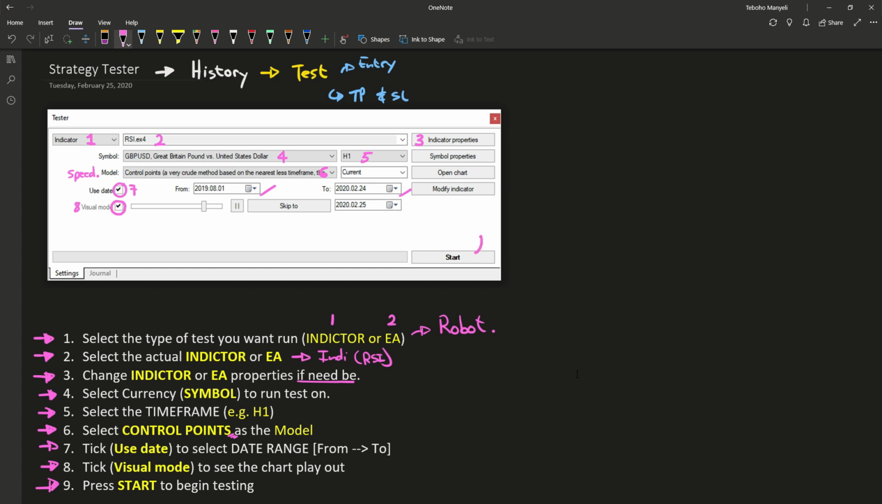So this is then your last step, step number 9. After hitting start, it should then start on the 1st of August 2019 and then start playing out the chart on the GBP USD. Okay, so let's go straight to the MT4. Let me show you how the strategy tester would work in actual life.